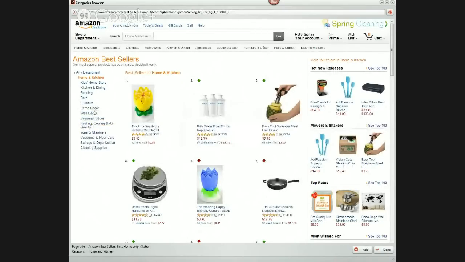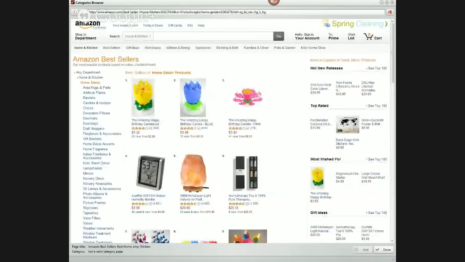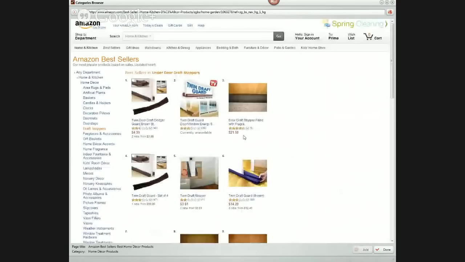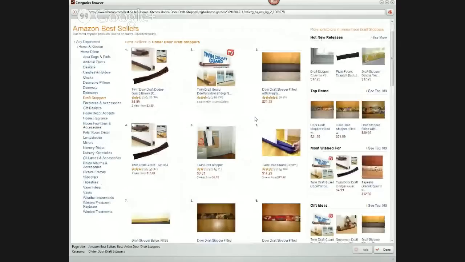So let's go into home decor. There's going to be lots of subcategories here, as you can see. So let's go down home decor, clocks, decorative pillows, draft stoppers. Well, let's go to draft stoppers. There's got to be something in there. Okay, here we go. Draft stoppers. And you know what these are. They go into your door and keep the cold air out. All right, we added that to our product down at the bottom right, and we hit add again. Let's just add one more because we're here.